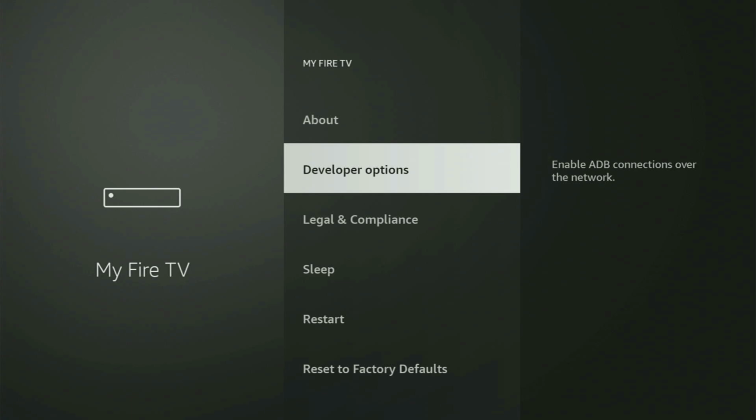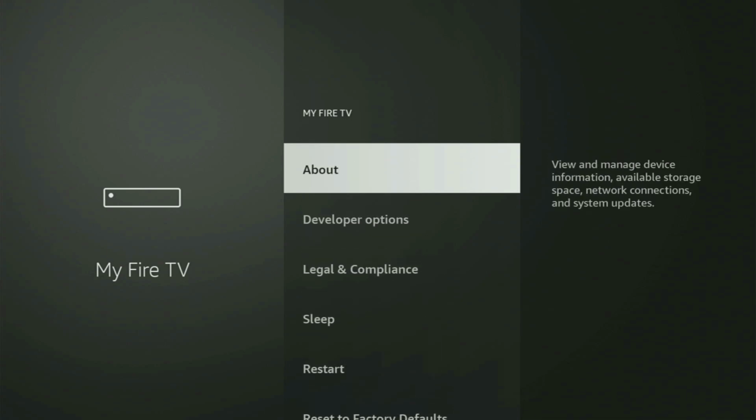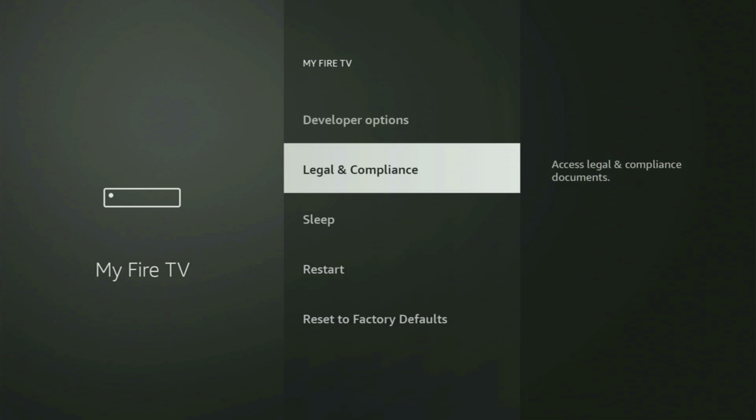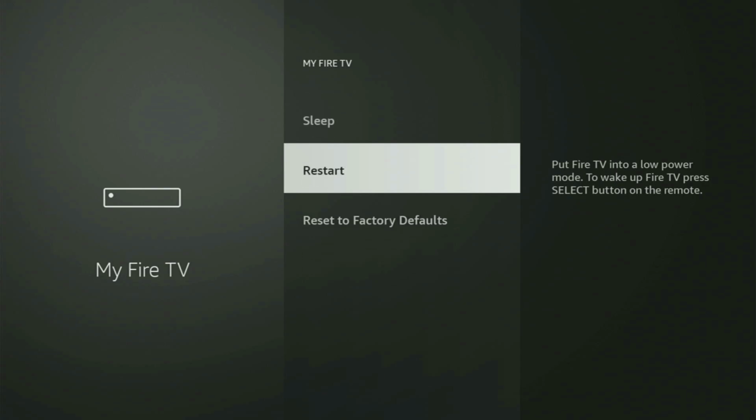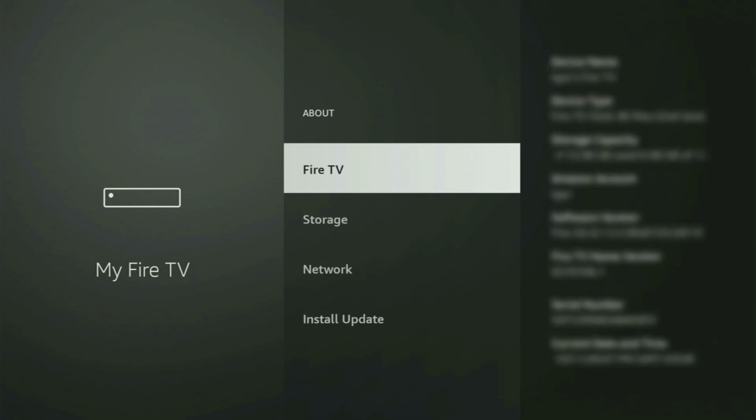But on some Firesticks, and especially on the new Fire TV Stick devices, the developer options might be hidden by default. So if that's the case, and you cannot find developer options anywhere, then no need to worry, because it's pretty easy to make them appear. Just go to About, select Fire TV Stick, and now you have to start clicking on the middle button on your remote, and do it fast.